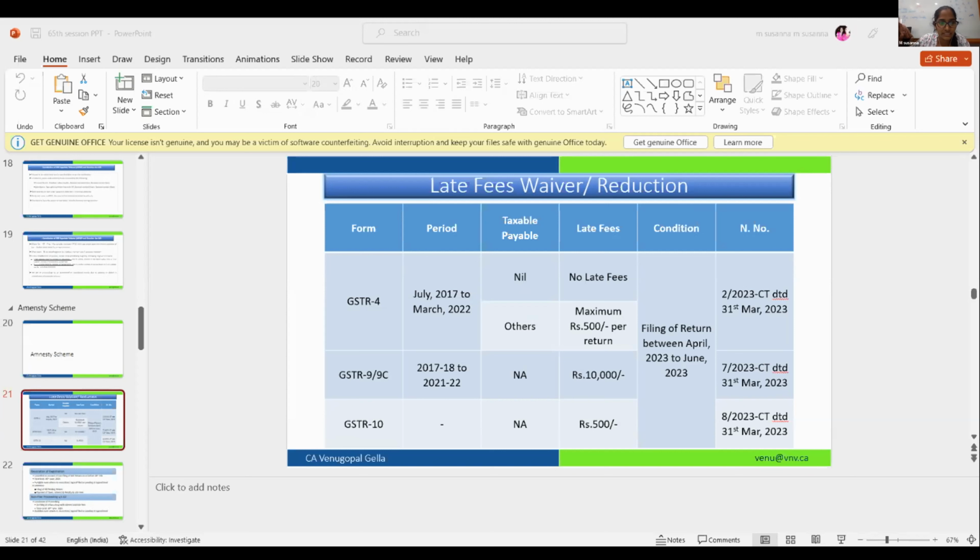First one, GSTR-4. GSTR-4 is for the composition dealers. The taxpayers who had opted for composition, if they have not filed their return from July 2017 till March 2020, then if there is no liability for that period, there will be no late fees. If there is a liability, the late fee is limited to only 500 per return. From July 2017 to March 2019, GSTR-4 is a quarterly return.